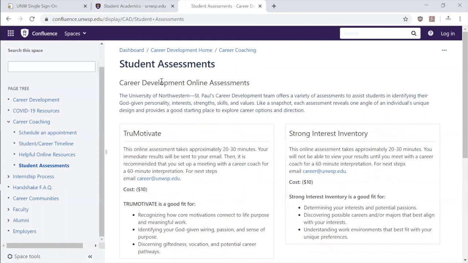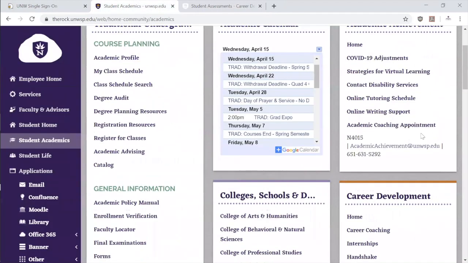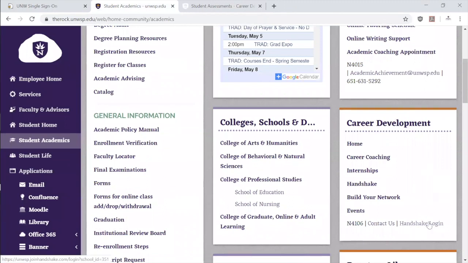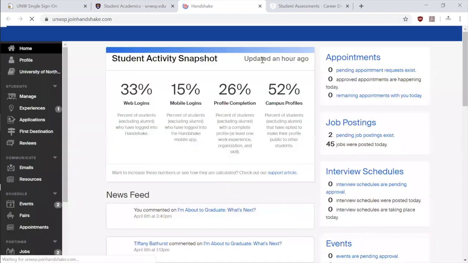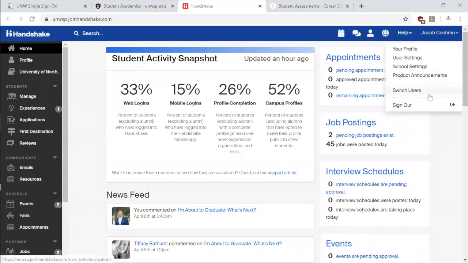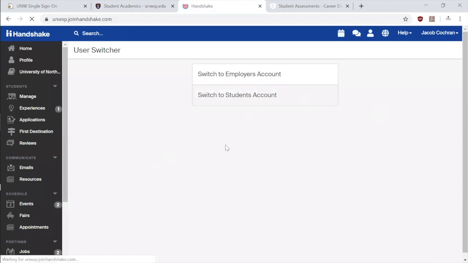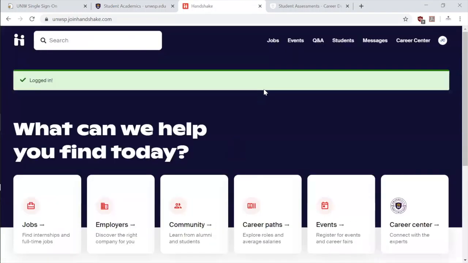And then let's go back to the Rock. I'm going to click Handshake login. You can get to the login so many different ways, but this is one of the easiest ways. It's right here: student academics, Handshake login. When you click this, yours is going to look a little different, so let me switch over to my student account. You'll be brought to Handshake, and here you can search for jobs from employers who have chosen to market their jobs to Northwestern students, as well as some nationally posted jobs, and different events.